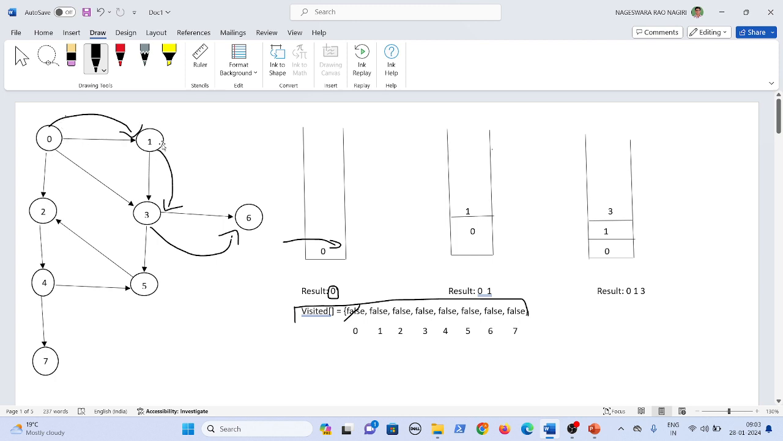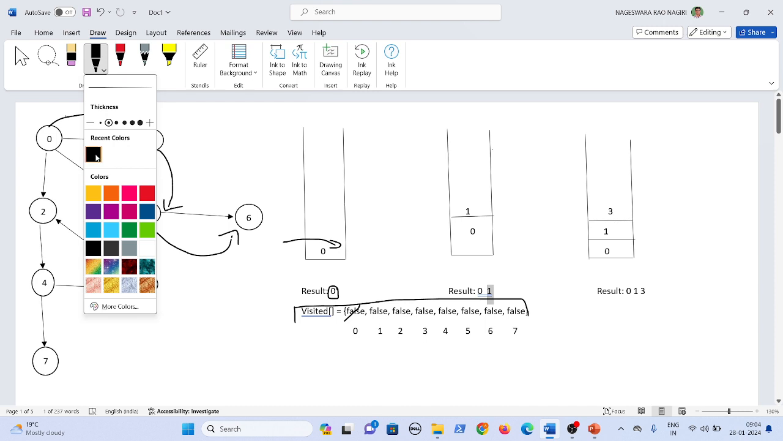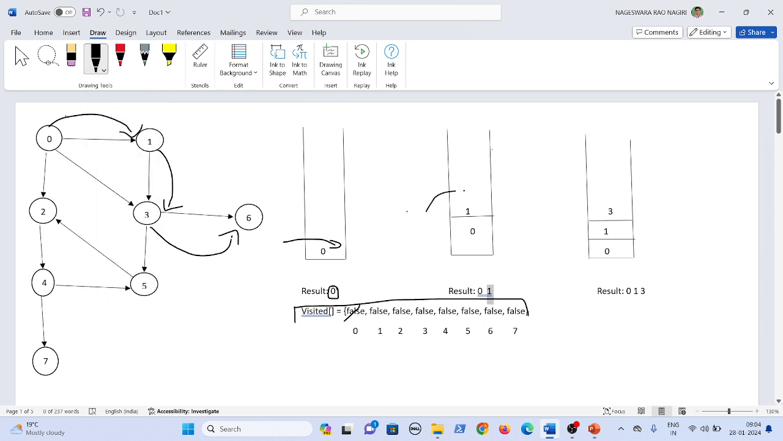So let's say I go with 1, and I will check whether this is already visited or not. If you see 1 is not visited, so what I will do is, I will add 1 to the result like this, and then I will push 1 to the stack. So here if you see, I have pushed 1 to the stack. Okay, now done. The same thing should be followed for 1.